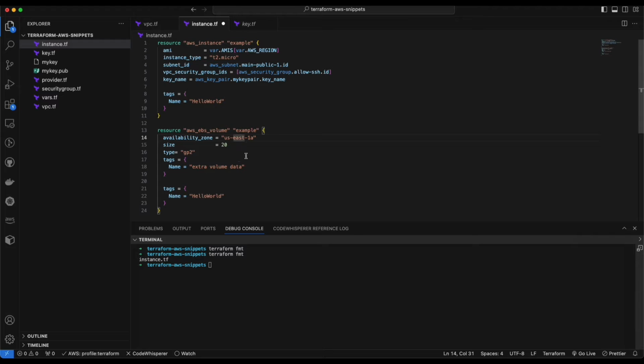This is not a root volume, this is an extra volume that we are trying to create for our EC2 instance. There is a root volume attached to our EC2 instance, but we want an extra 20 gigs of space for it. So that's why I'm attaching it to my EC2 instance.